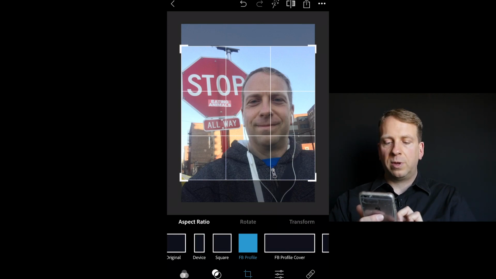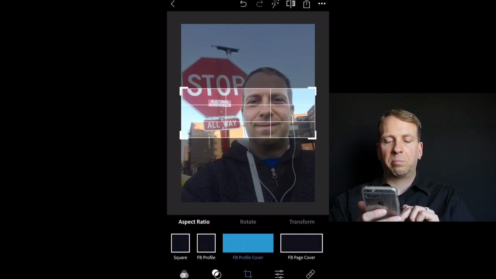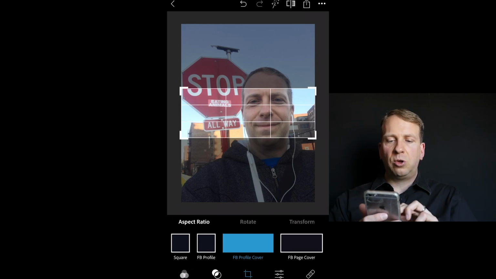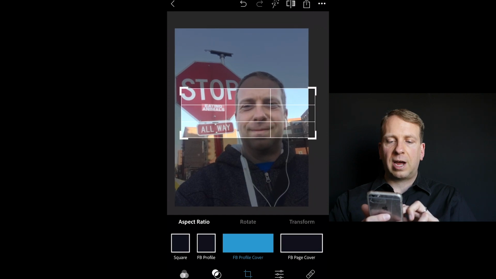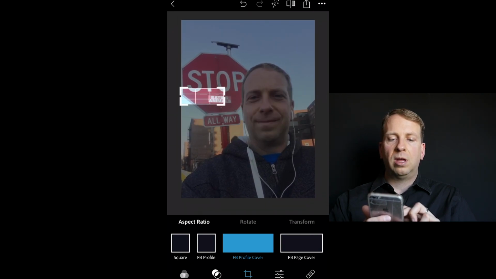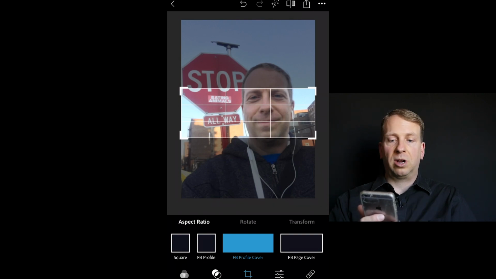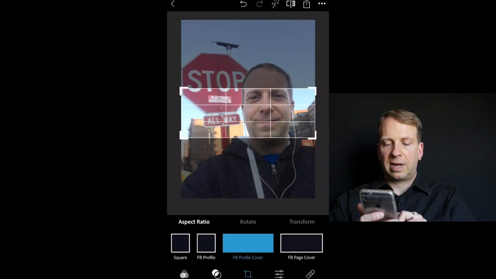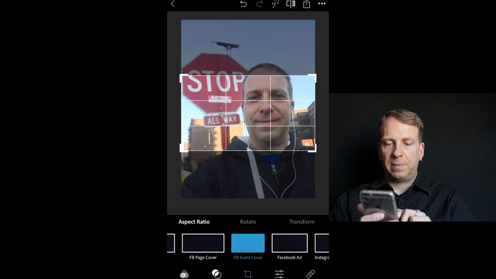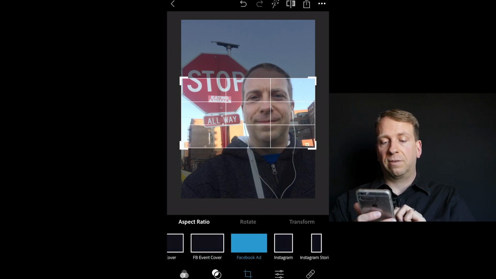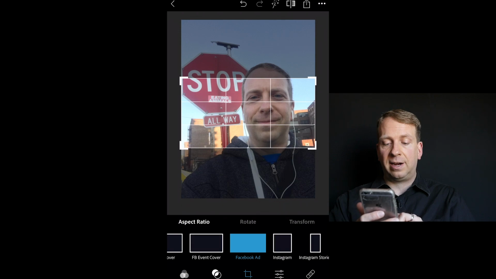Even harder for me was, I think, the Facebook profile cover. When you're able to see it like this, you can crop it and you'll know what is going to be that Facebook cover. Okay, so that's kind of cool. The Facebook profile cover. If you're doing events, Facebook event covers, I think this is really great. If you're doing Facebook ads, there's the size there.